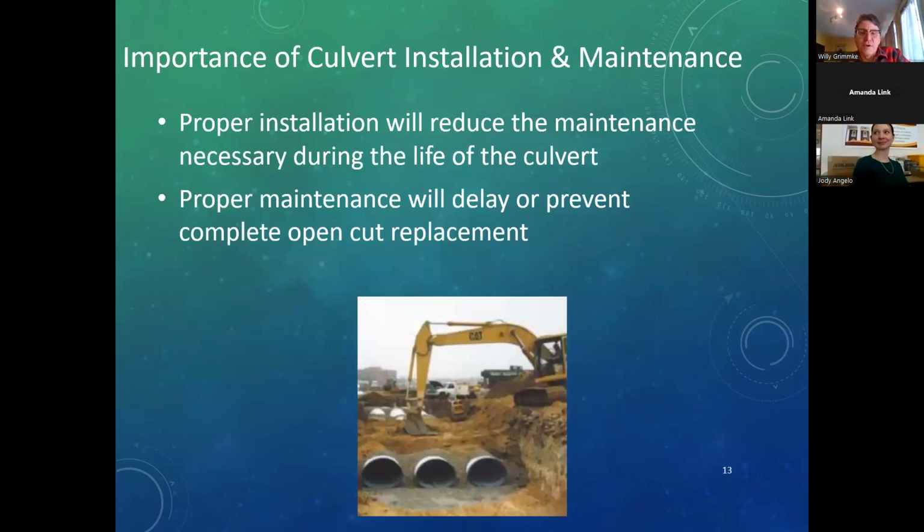If there's a takeaway today, this would probably be it. Installation is critical to the proper long-term performance of the pipe. If you don't properly bed and compact your culverts when you install them, the probability of having a performance issue later in the life of the culvert is greatly increased. So you want to make sure they're installed correctly.